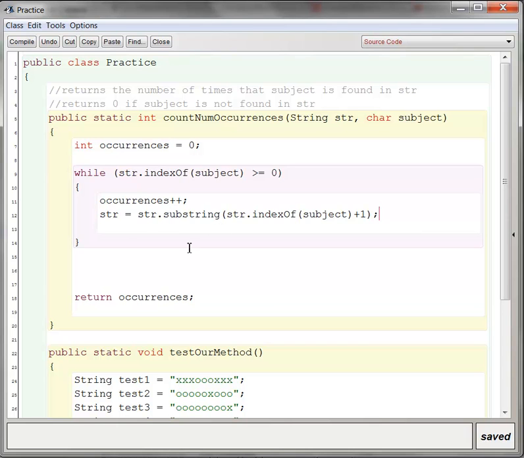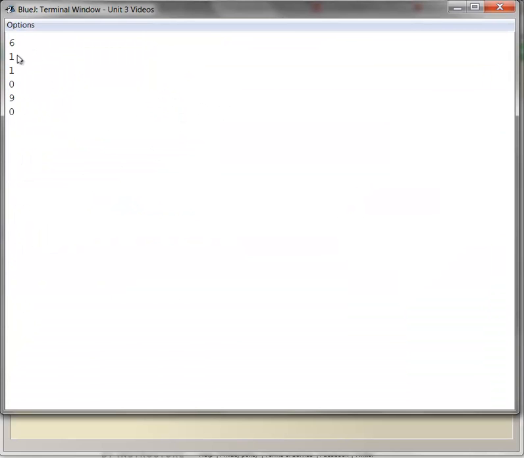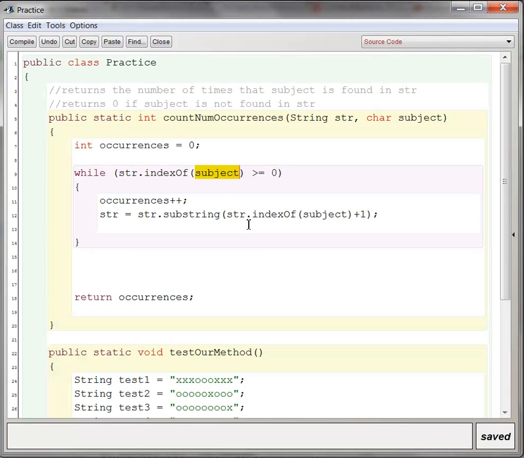And is it okay in our method if this returns an empty string? Well, as long as str is a valid string, even if it's empty, then if you search an empty string for a particular character, you just won't find this character. It won't appear, and this will return a -1, and our method will just end. So this should work, and sure enough it does, 6, 1, 1, 0, 9, 0, which is what we were looking for. So this works.